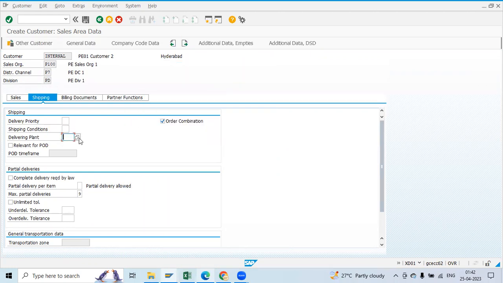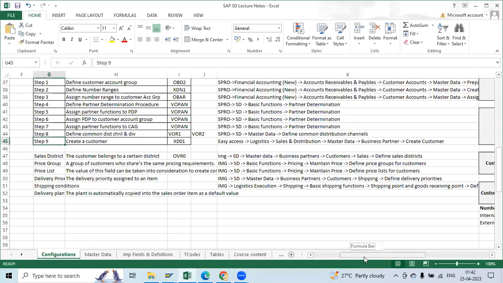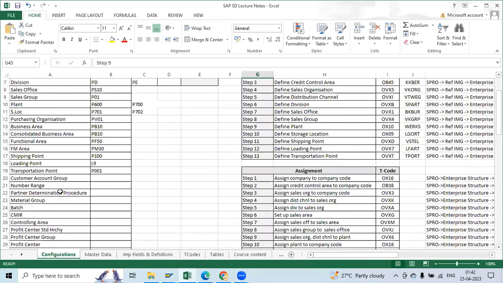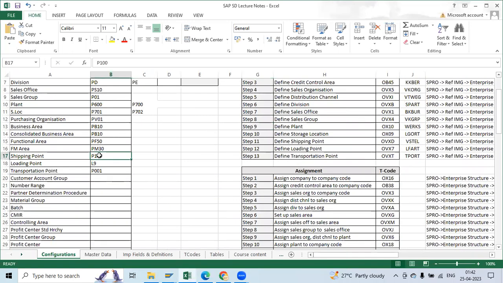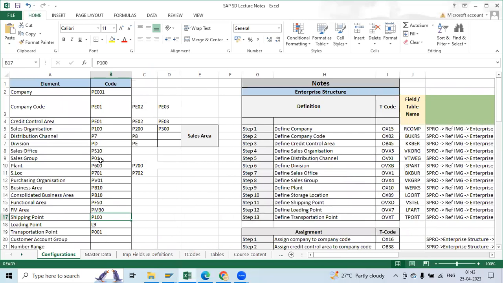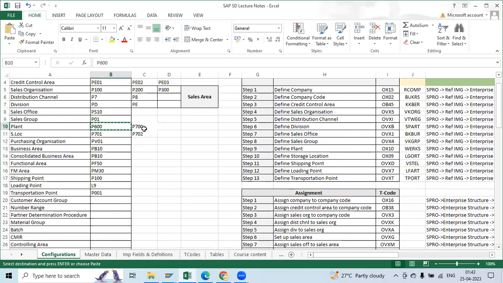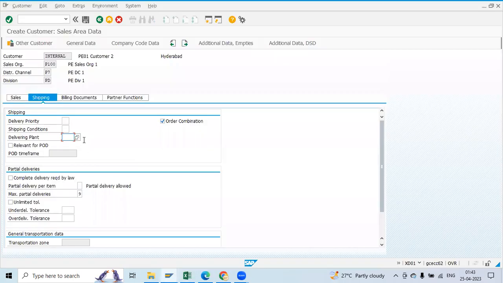And then delivering plant, at the time of enterprise structure, we have created a plant, right? We have created two plants. One is a manufacturing plant, another one is a delivering plant. Delivering plant is the point from which your customer materials will be dispatched. So where is the plant? This is the plant. P600 is the delivering plant, P700 is the manufacturing plant that we have created. So I'm giving P600 here because here we have to maintain the delivering plant only.